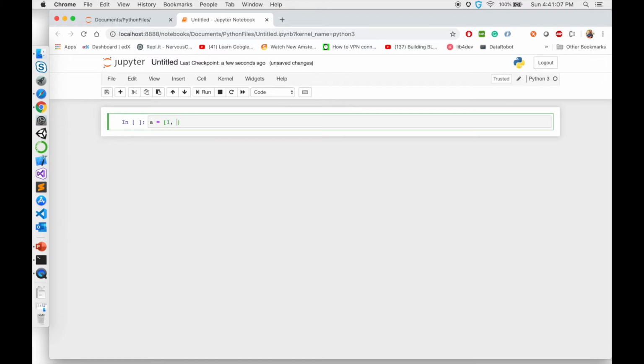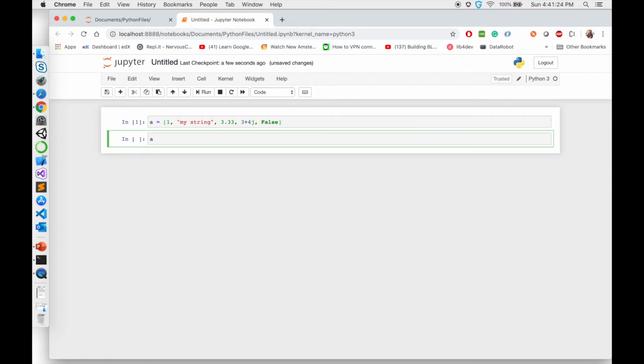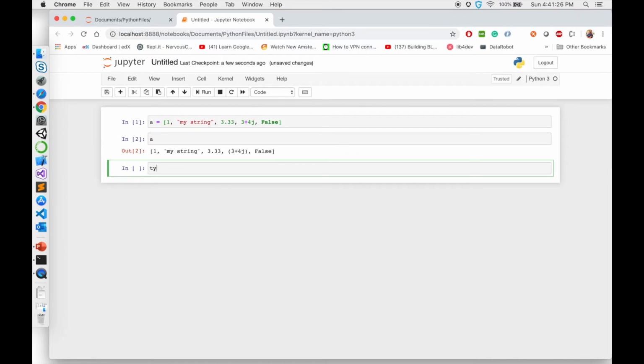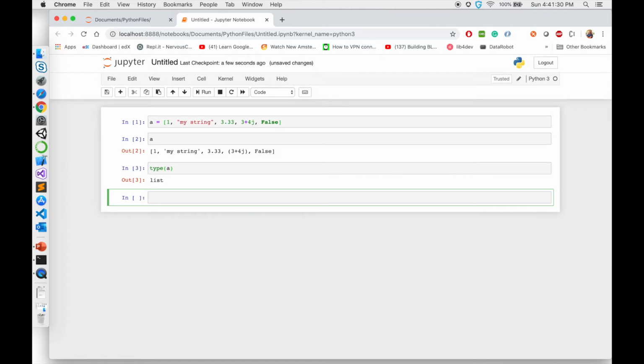So I'm going to give a number here. You can have a collection of items, which means you can have a string inside it, you can have a float inside, you can even have a complex number, and you can have a boolean value. So I put each and every one inside it, and if I display it, you'll probably see. And what is the type? If I say type of A, it will tell me it's a list.